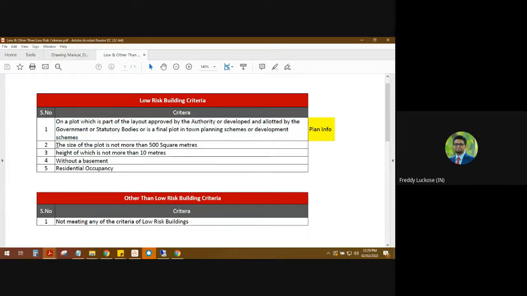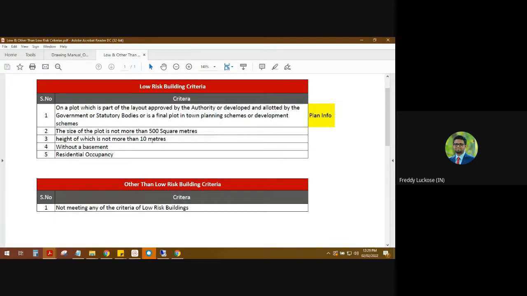Coming to the second criteria, the size of the plot should be less than 500 square meters. The height should be less than 10. It should be without a basement and should be coming under the residential category. So if you are meeting all these 5, your project will be considered as low risk. Otherwise, it is considered as other than low risk.